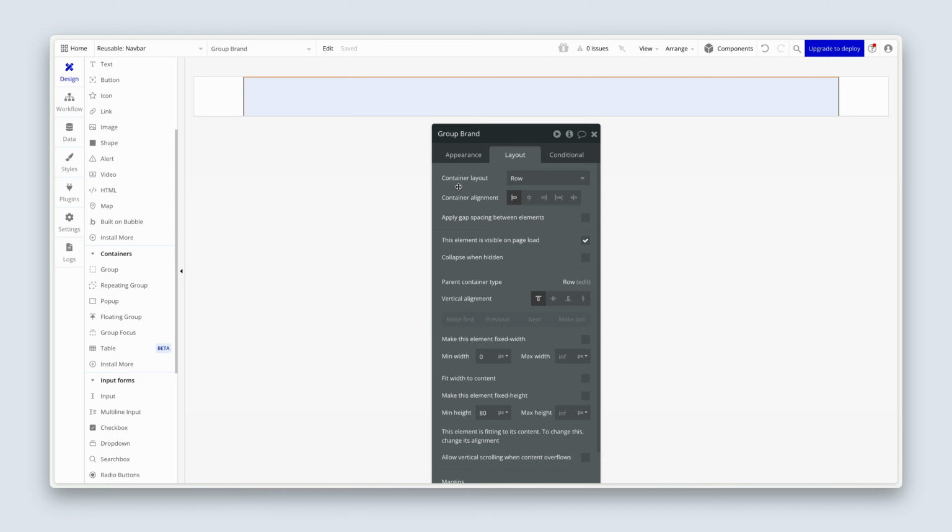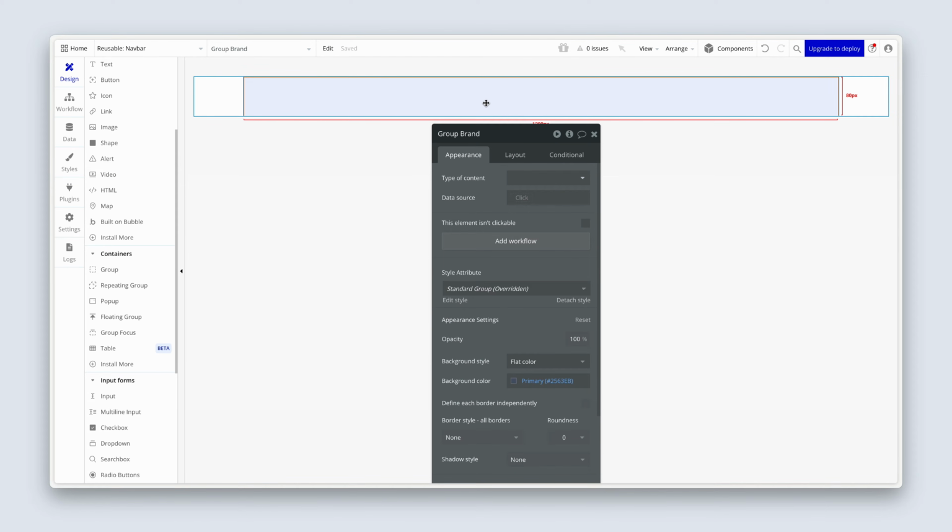Okay. Now time for some magic. So we have group brand. We need 2 more groups. So I'm going to copy paste with my keypad. And it's going to drop it to the right because of the row distribution on the parent group container. Let me name this group links. And I'm going to do that one more time. We call this group buttons. Okay, now I'll just highlight all 3.